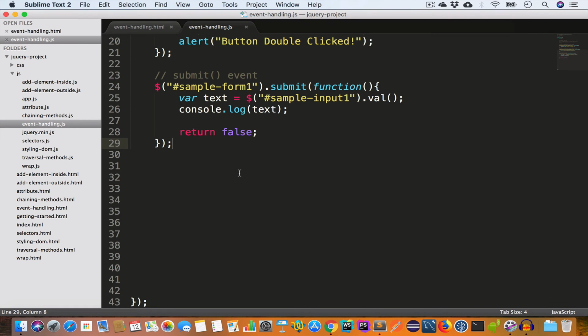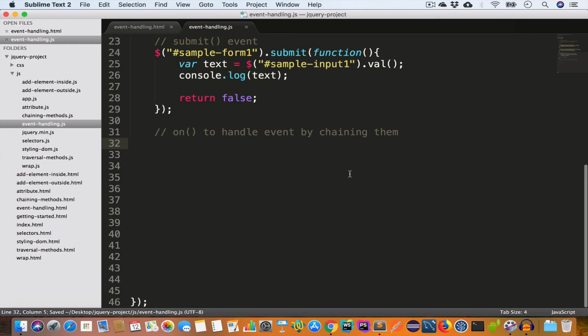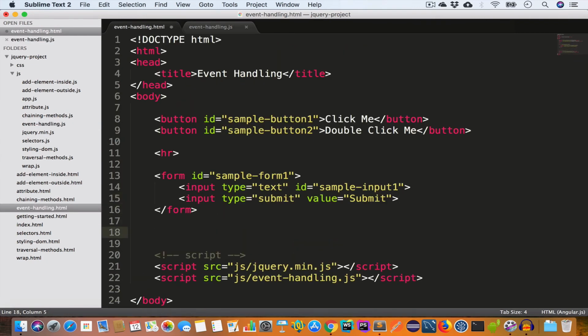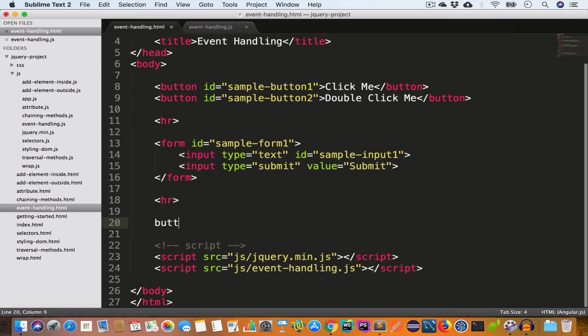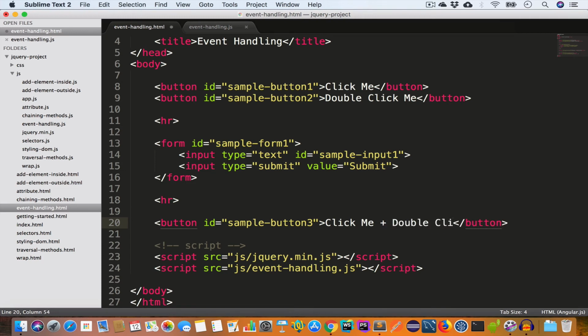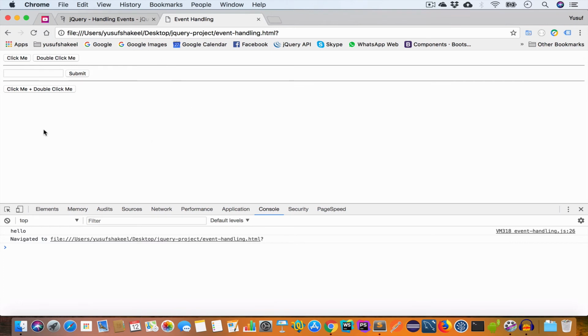Now we'll discuss how to chain event handling methods in jQuery. So this time we are going to use the on method to handle events by chaining them. So let's say inside our HTML file, we have a horizontal line, then let's say we have a button having ID sample-button3, and this button has a text, click me plus double click me. So if we save this file, go back to Chrome and reload, we get a new button which says click me plus double click me.